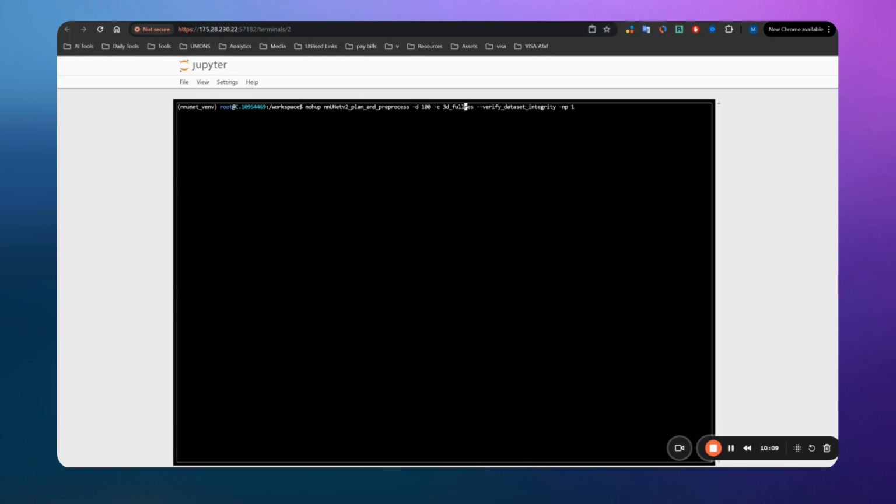Okay. Then here we have verify dataset integrity. So it will verify the dataset, and this is what I told you about, which is about the spacing, orientation, if they are the same, if there is any issue. So this can be detected by this parameter.